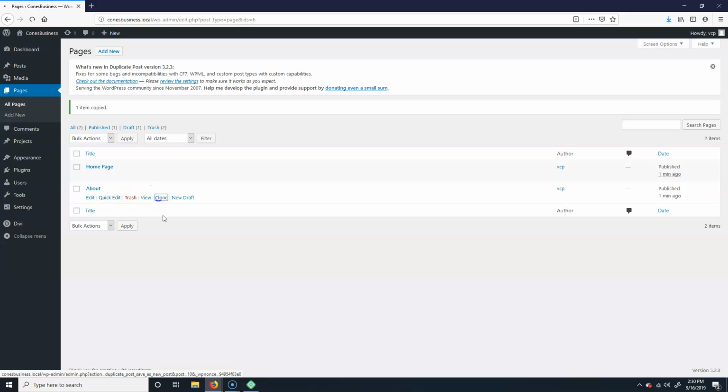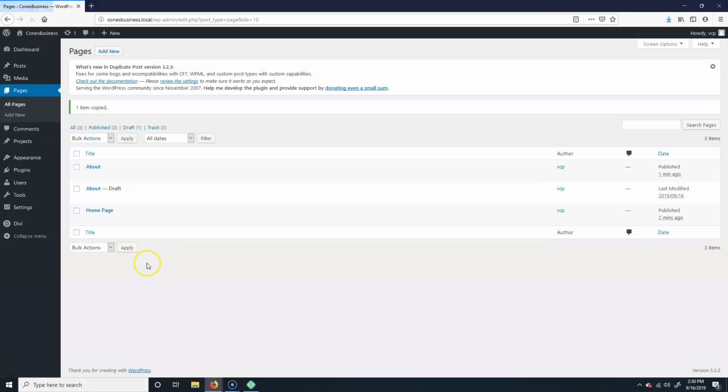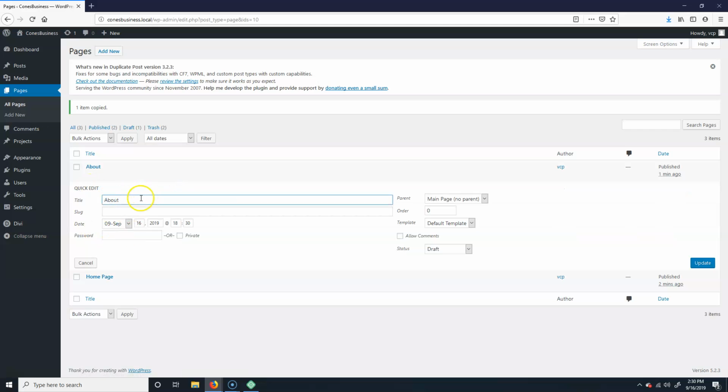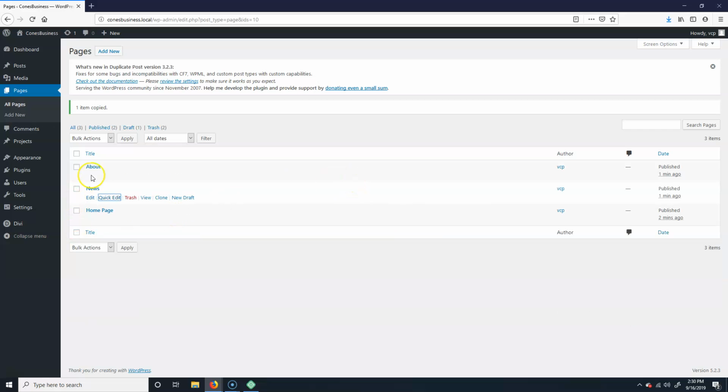Okay, let's go ahead and clone again. So we're going to do quick edit again. And this one will just say news. I just need something for right now. News. And I'm going to go ahead and also make this published and update. Okay, so that's the way I just have these three here, and that's good. Okay, good. So we have something to work with.